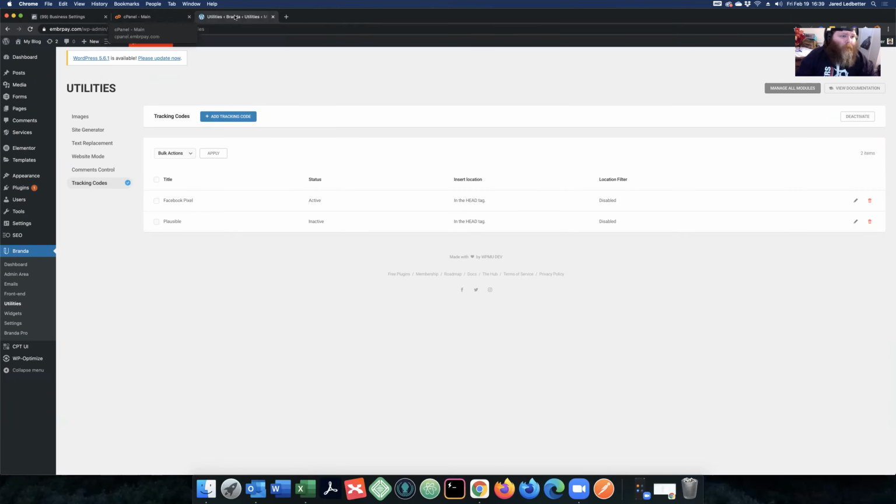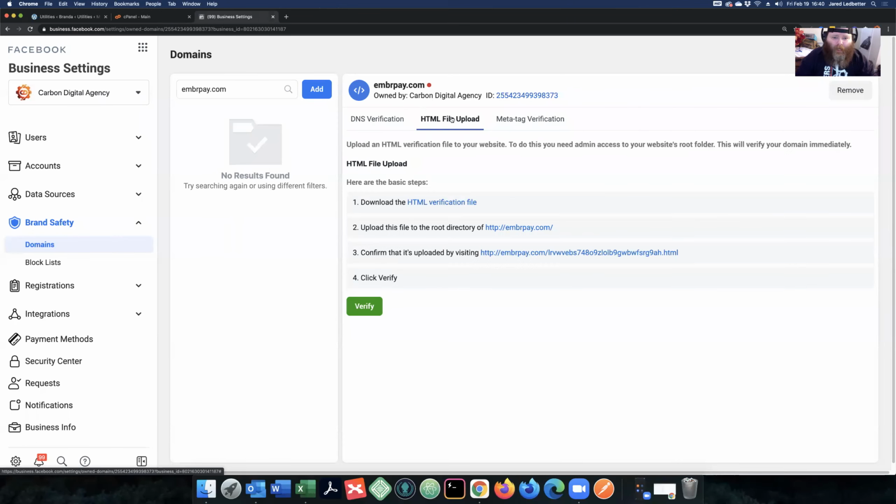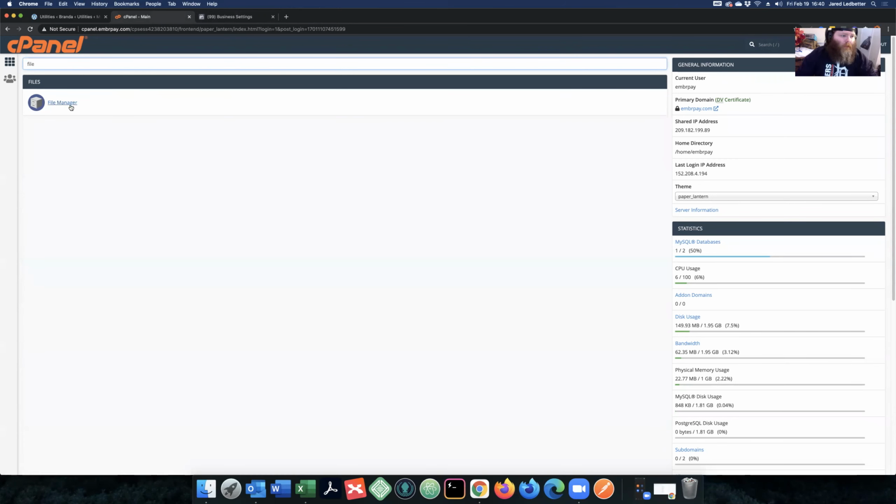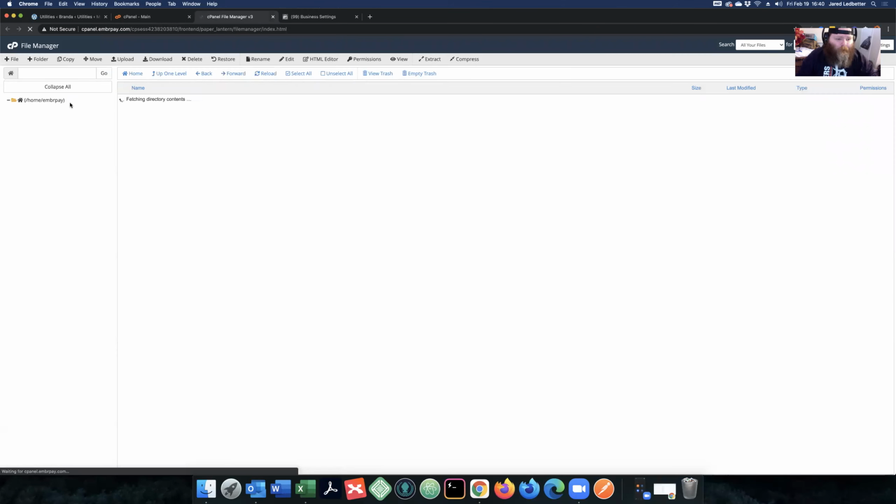Now, let's move that out of the way so we can get to the other method, the HTML file upload. With this, you are going to download this file, which is going to be titled This Craziness. That's the name of the file. But what you need to do is go into your cPanel, and here you have a file manager, or if you don't see it here, just type in file manager. Click on your file manager.